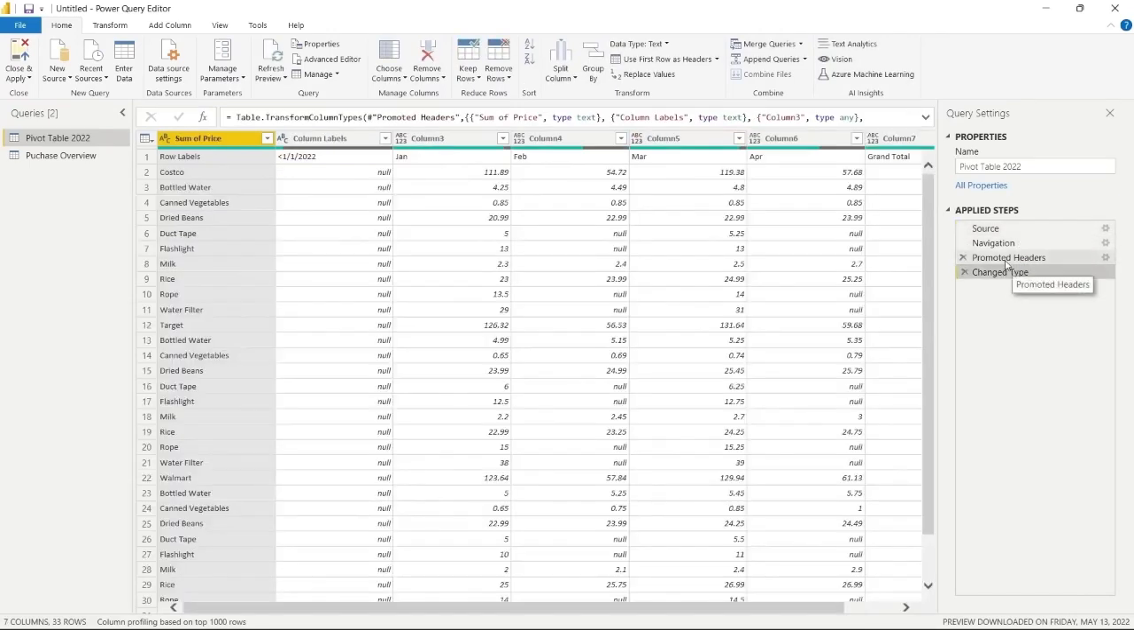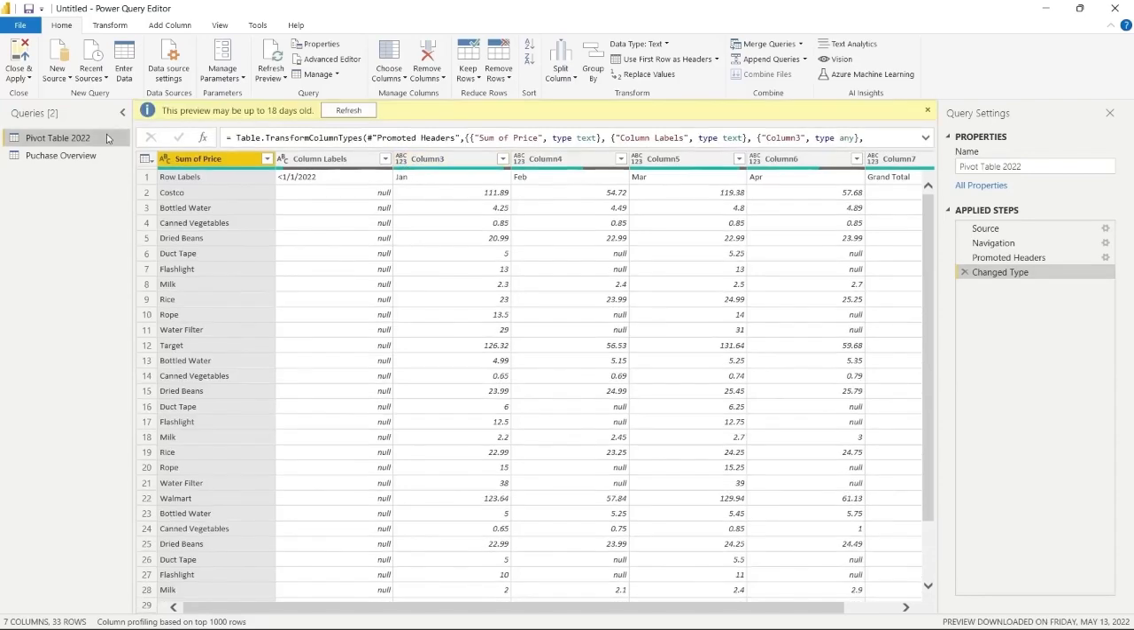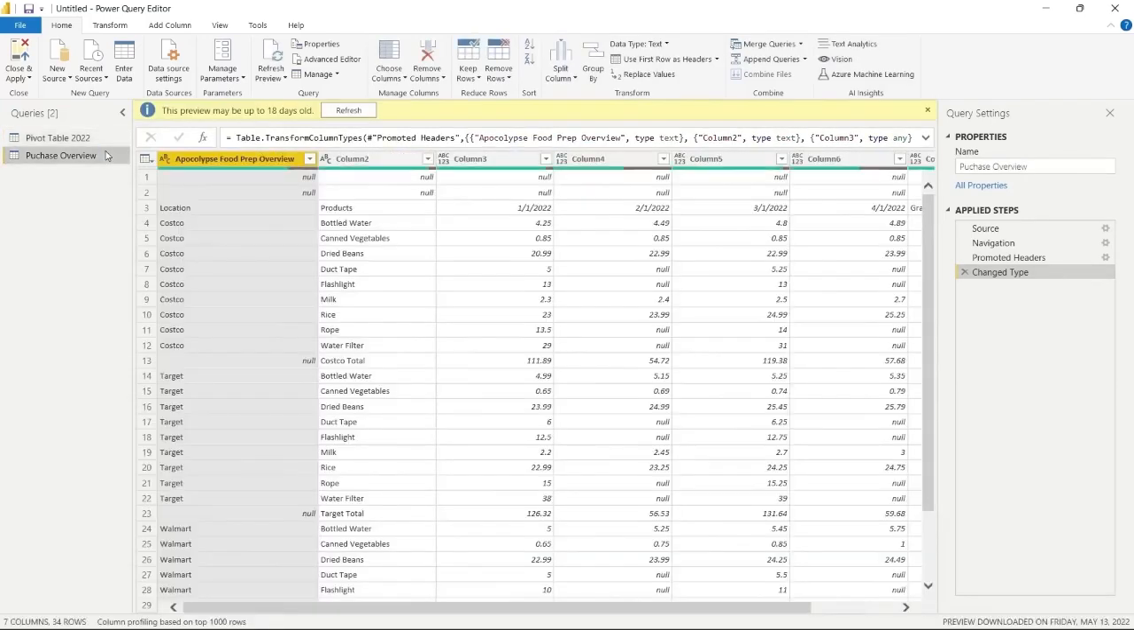So it promoted these headers, and obviously these headers are not correct. We're looking at this pivot table and not the purchase overview, but it changed these column headers. And so in the future, if we wanted to, we could easily change those, but it did that for us, and it changed the type as well. So if you look right here, it says ABC123, all the way over here to where it just says ABC. ABC means it's only going to be text, where ABC123 means it could be basically anything, text or numeric.